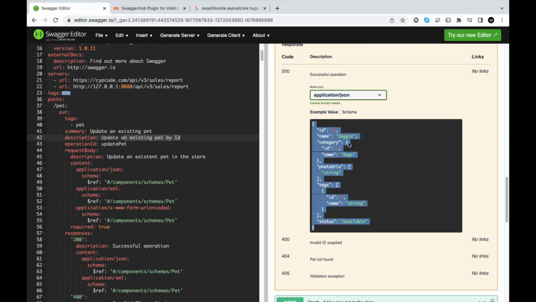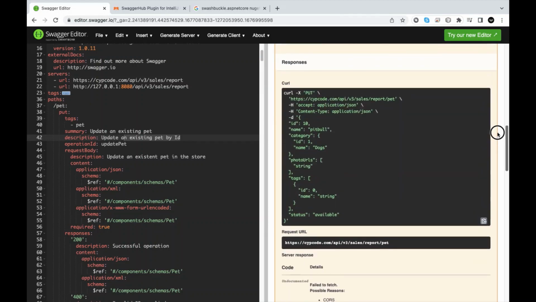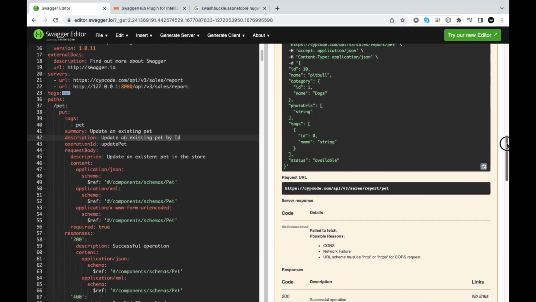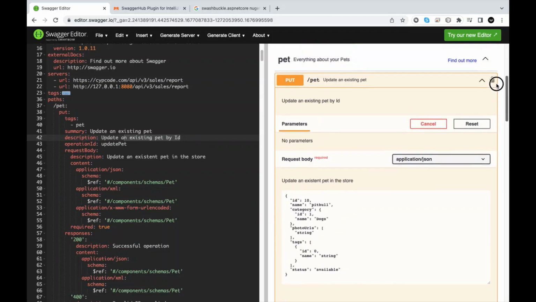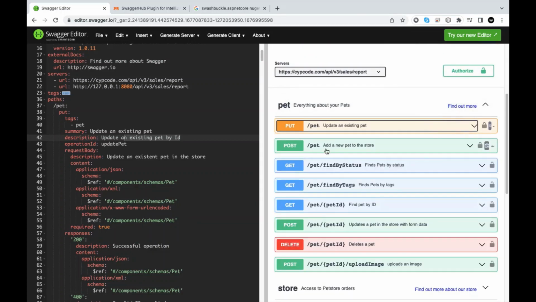On a successful response, this is what we're supposed to get. This is what it needs to look like, and it sort of looks that way here on our response, and everything is fine, and that is happiness. So essentially you can do the same thing for all these other ones.